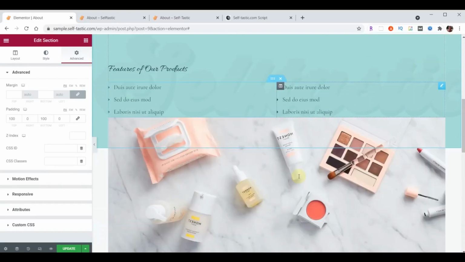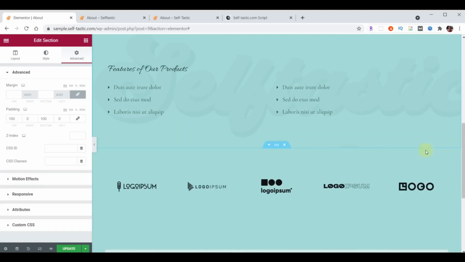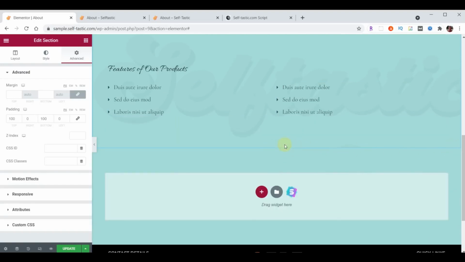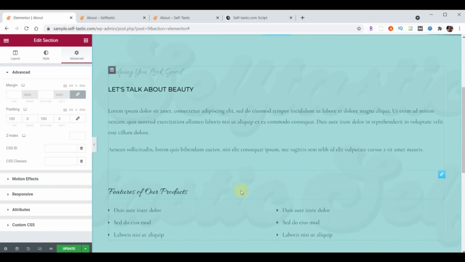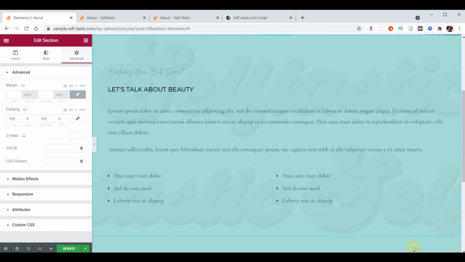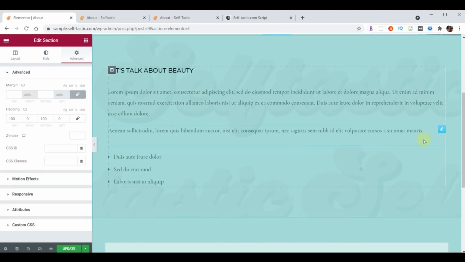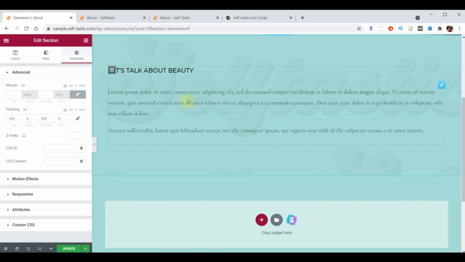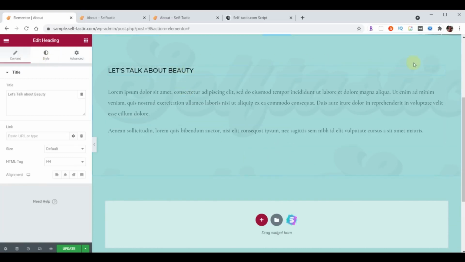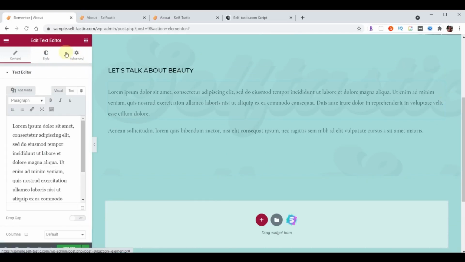And then I'm going to scroll down. And I'll delete this section. And I'll delete this section. And now we're left with the one section we need. And then I will delete that widget. And I'll delete that widget. And I'll delete that widget. And I'll delete that intersection. So now basically we have a header, a heading, and we have a text editor.